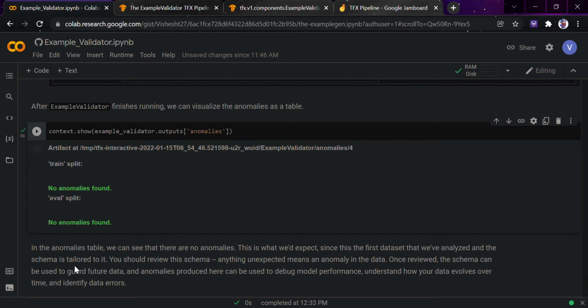Now in the anomalies table we can see there are no other anomalies. This is what we expected, since the first data set we analyzed in schema was tailored to it. So you should review the schema. Anything unexpected means an anomaly in the data. Once reviewed, the schema can be used to guard future data, understand how your data evolves over time, and identify data errors. So this is how it works.